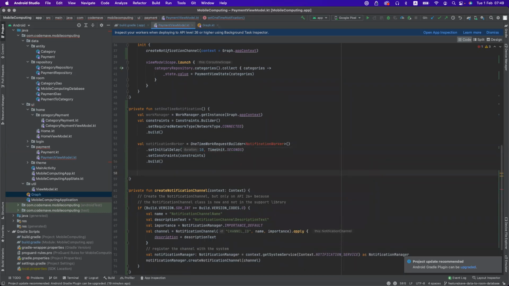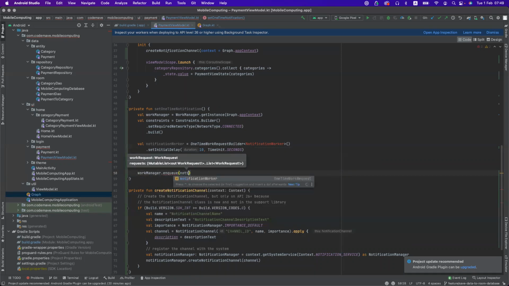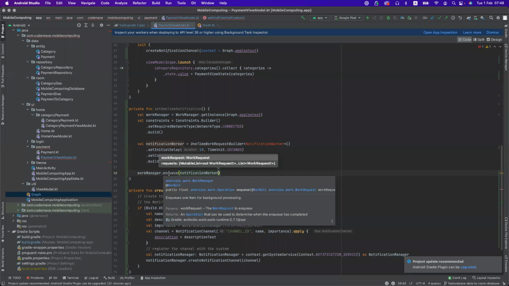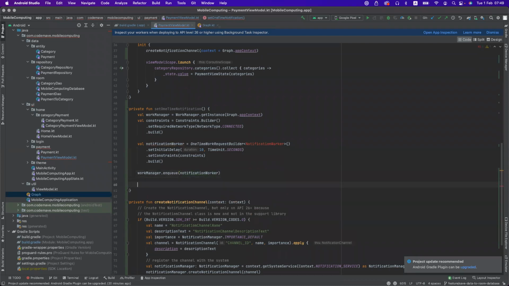Okay, so now that our notification worker object is created, we can call our work manager and queue our work. And that is going to be this. We just put this work that we have created up for background processing. So we add it to a queue to be worked on in the background. That is it.